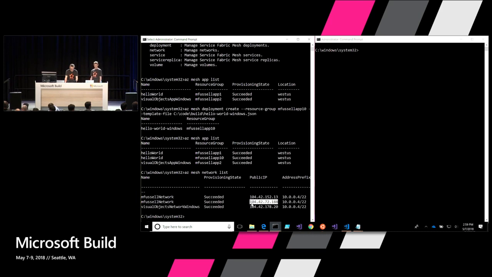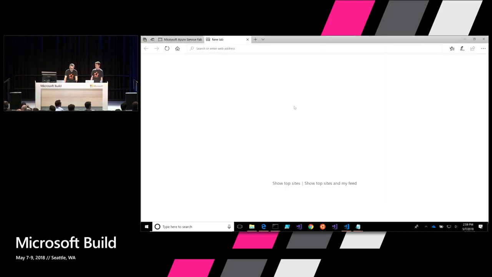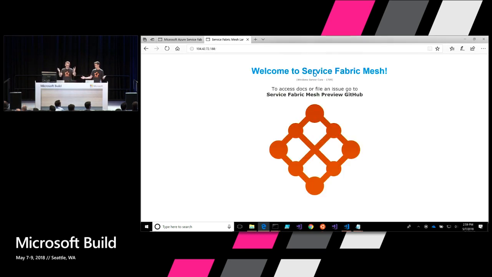Well, let me grab this public endpoint here, go off into your favorite browser, type this in, and ta-da! Hey. That's your first Hello World application running in Service Fabric Mesh.